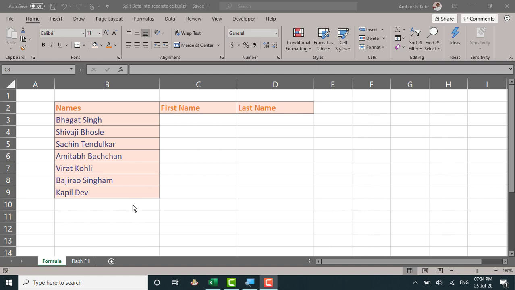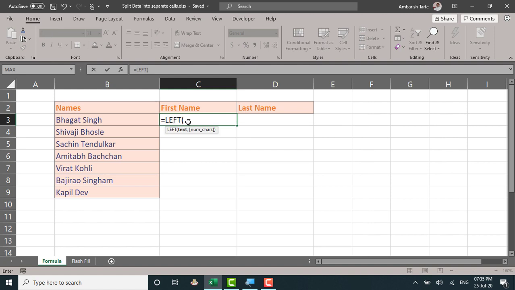Okay, so I keep my mouse on cell C3 where I would like to extract the first name, which is Bhagat, right? Now, because the first name is given to me on the left hand side of the cell, I will start with a function called LEFT. It asks me for text. I can select the cell B3 where the text is given to me. Then there is a comma, and then it asks me for number of characters. Now, if it is just Bhagat, I can type 6. I know Bhagat has 6 characters.